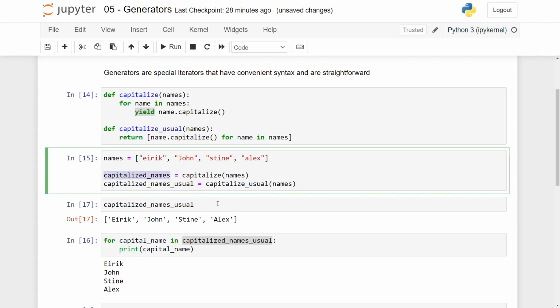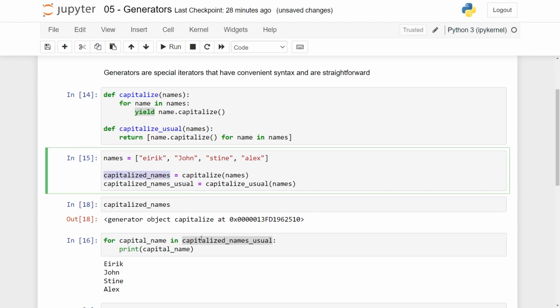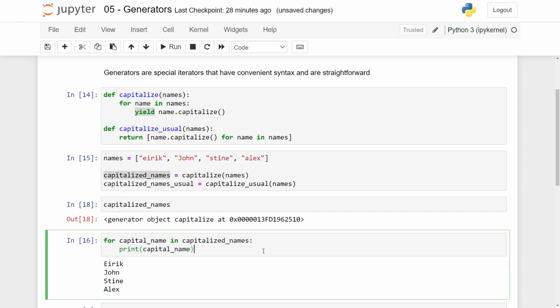But if I look at my generator instead and paste that in, it's just like, hey, this is a generator object. That's what it is. And the reason it's just saying this and not giving you a nice output is simply that it hasn't computed anything yet. Nothing has been computed. It's first when you start to loop that something is being computed. So if I have this actual capitalized name here, the generator, and print this.